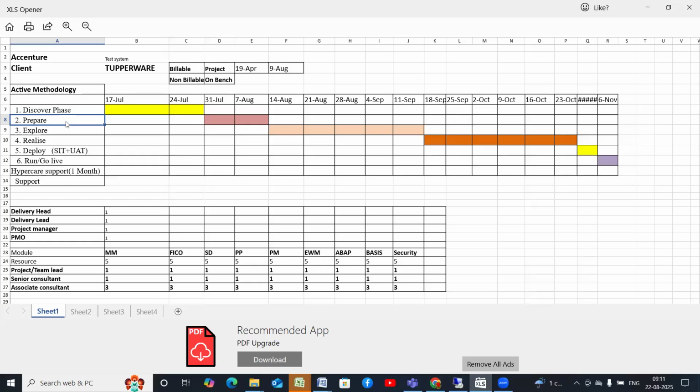Like this is what we are planning, and these many resources we have, and maybe all the resources will be there in that call, or maybe a few will be joining later. So that is how the introduction will be done between the consultant team and the client team. Okay, so formal introduction will be done. That is your prepare phase.